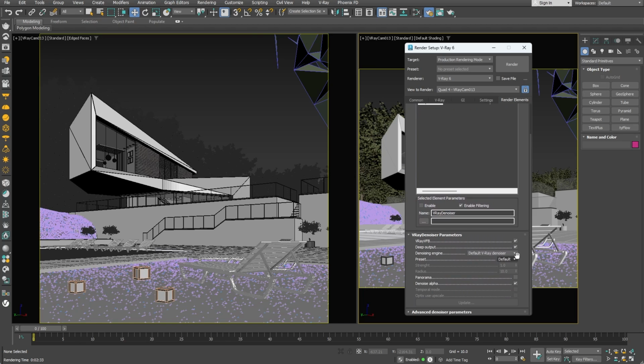The main option here is the denoising engine. We have three types: default V-Ray Denoiser, NVIDIA AI Denoiser, and Intel OpenImage Denoise. Each has different benefits. I will go through them and explain in which cases each one is used.